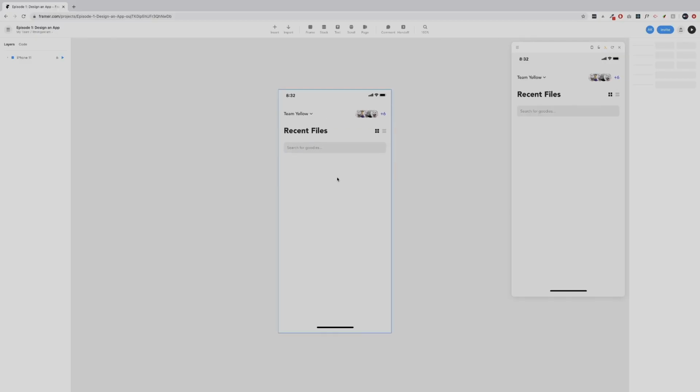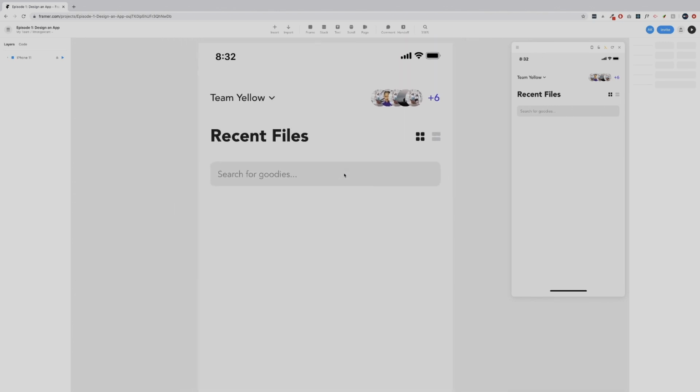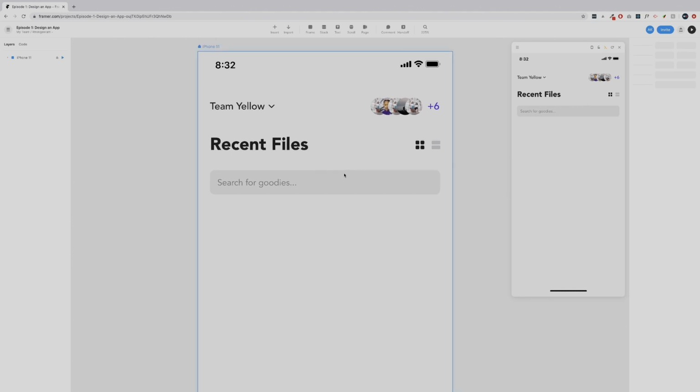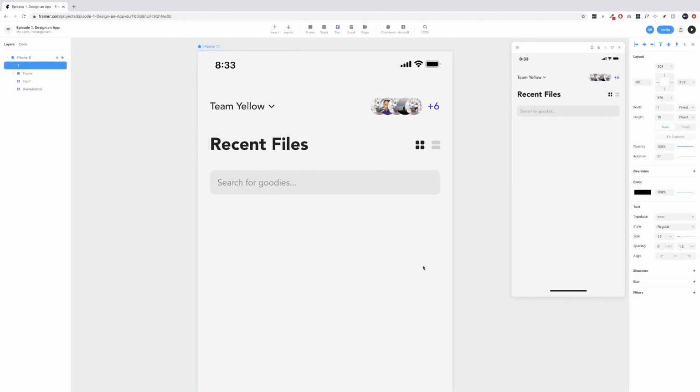Now to continue where we left off, what we're going to do next is work on this grid section. So let's go ahead and zoom in a bit. And what we'll want to do is create a sort of title for each section that will maintain the current day or date of when those files were uploaded. So we'll want to create a text layer and insert that there. We'll go ahead and write today in all caps.